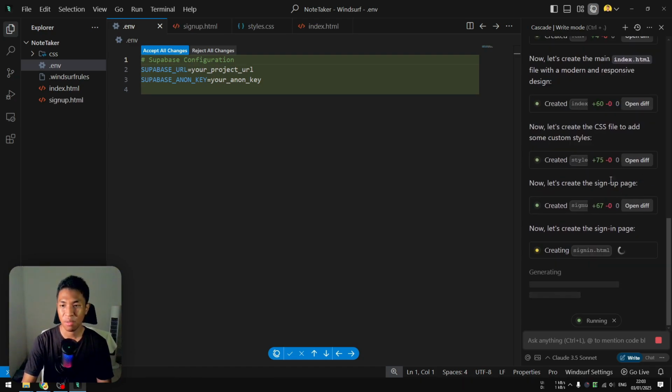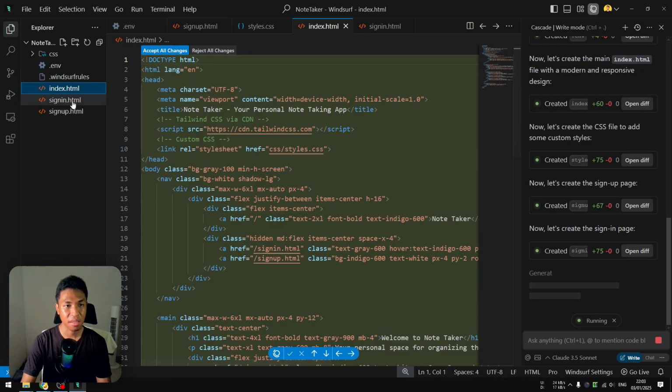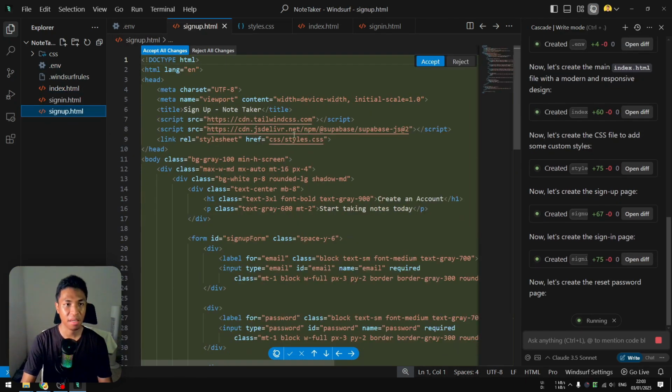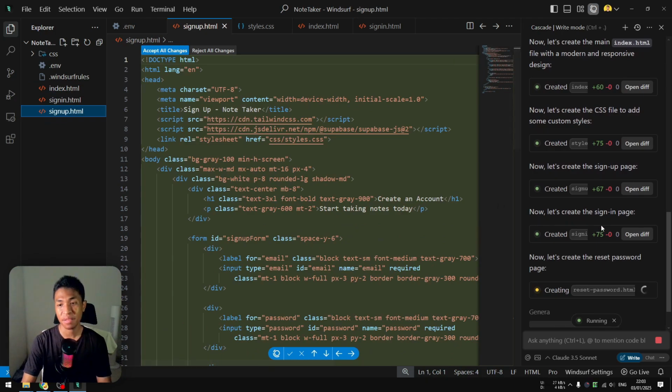But anyway, now we can see that the AI in Windsurf is creating all these files. It's creating the environment files, it's creating the index, which is the home page, the sign in, sign up pages, and now I'm still waiting until it finishes, and we'll be right back in just about a minute.